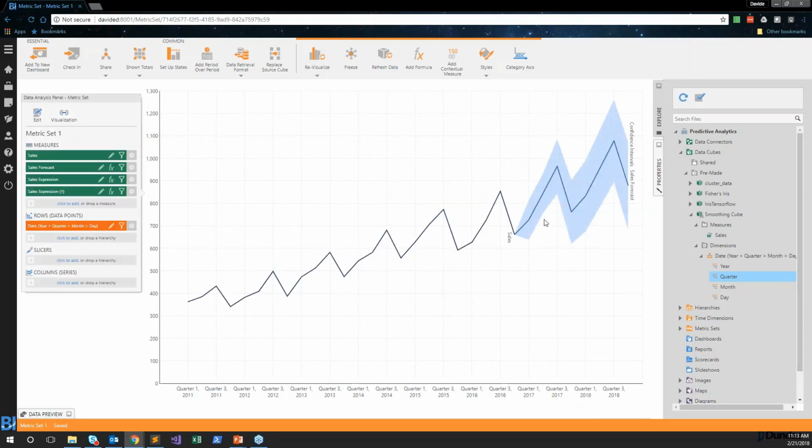And so what it's done here is it's actually given me my forecast, and in addition, it has also given me this confidence range. So basically, it's showing me the forecast, and it's showing me a range within which it's 95% confident that the future data will actually fall.